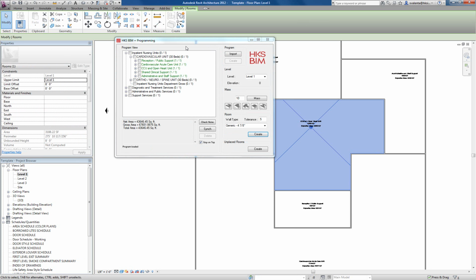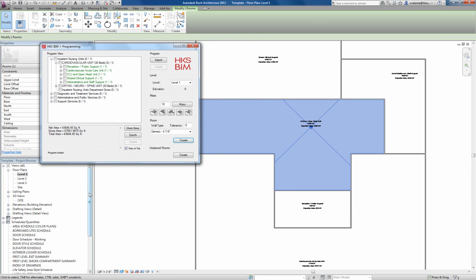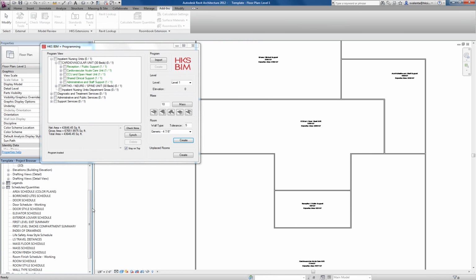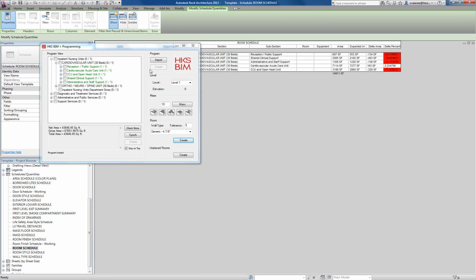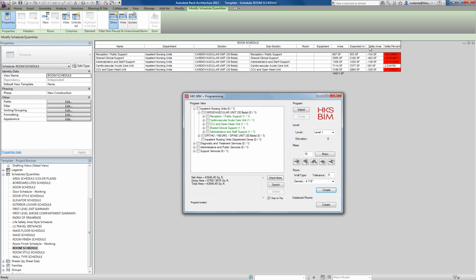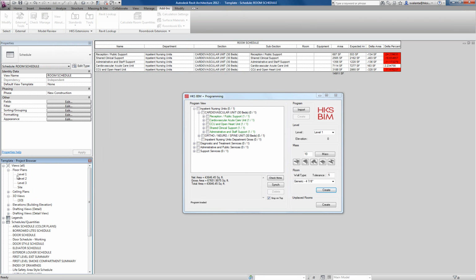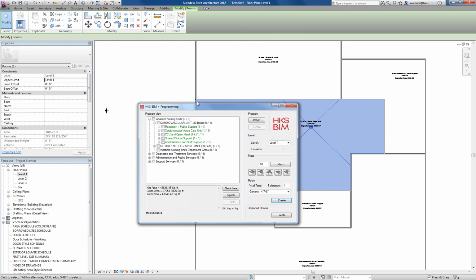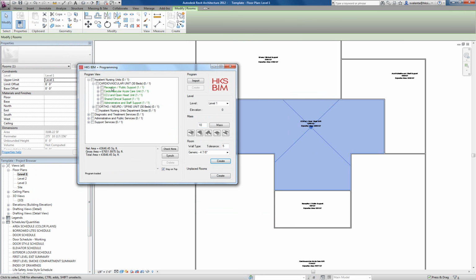You can also access the information from the schedules. If you go to room schedules, you can see a lot of information here, which you can export to an Excel file or anything else that you can do with your schedules. You can also import the items as unplaced rooms in your Revit project if you don't want to work with mass elements or this feature here.